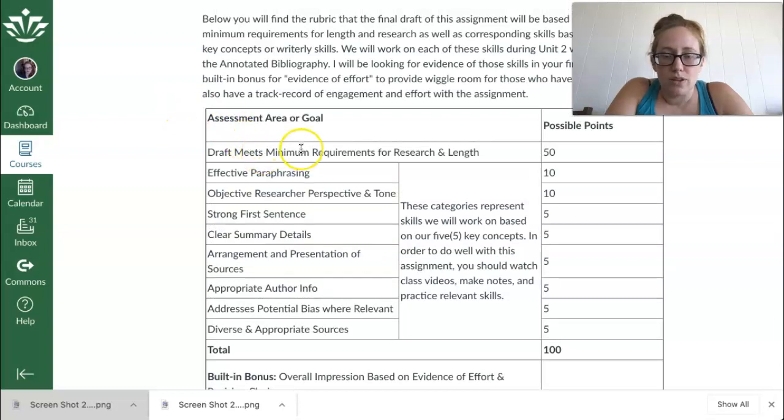You have the number of sources you're supposed to have, and the types of sources you're supposed to have. You wrote an annotation for each of your sources. And then these are the skills we're working on, effective paraphrasing. And these are also categories that represent our 5 key concepts, our writerly skills.